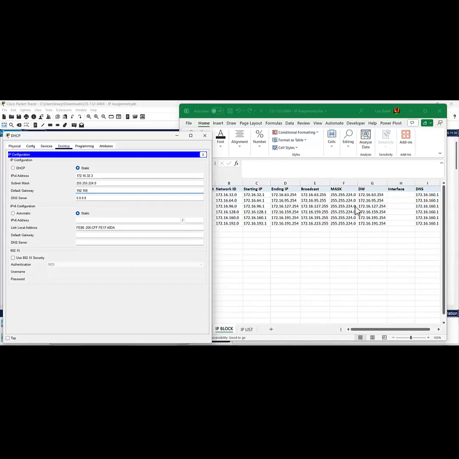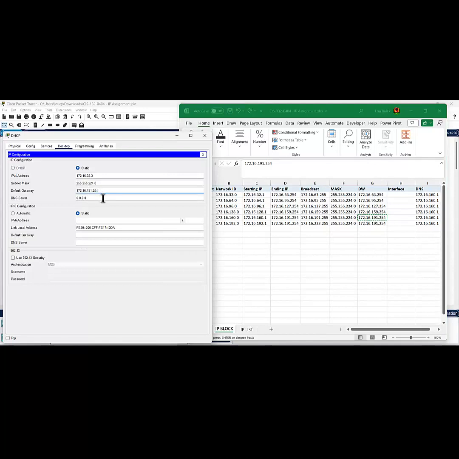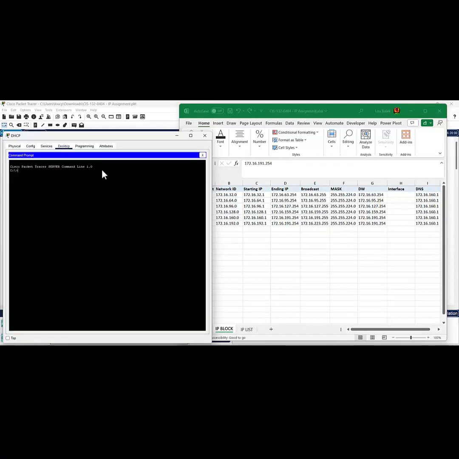All right. I'm just going to copy and paste. And boom. Make sure you have no spaces. And I'm going to point to myself for the DNS. And there we go. So just so we can see that everything's working, if we do ping and do 172.16.161.